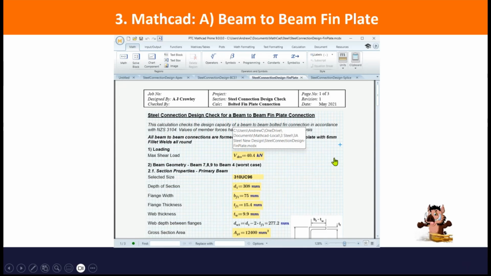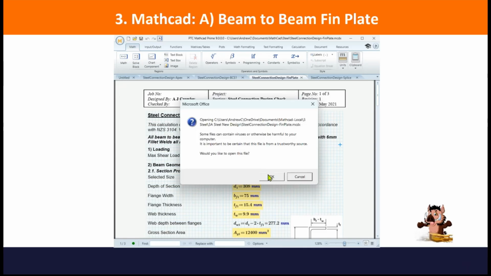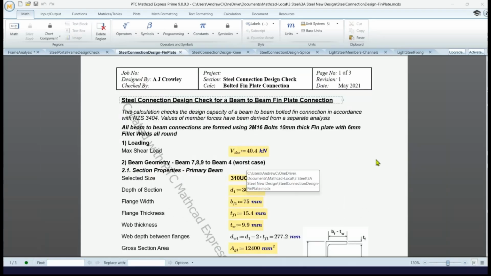Right, briefly, our beam to beam thin plate. And again, you may have a spreadsheet for this, but you probably won't. You could write a spreadsheet. I'll get somebody to write a spreadsheet for it, but you probably won't.